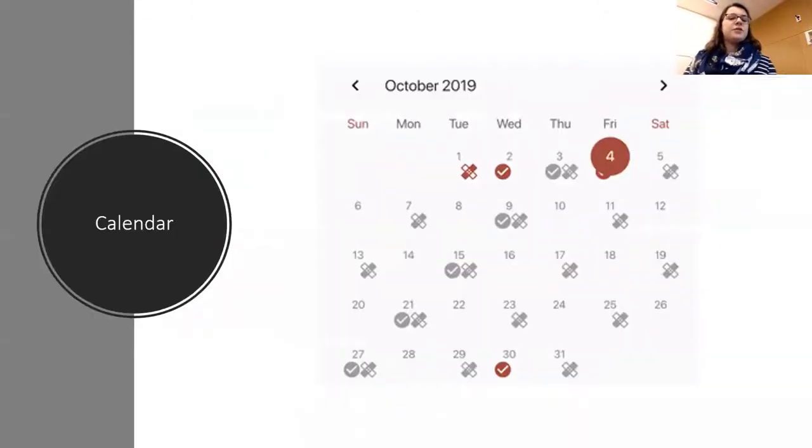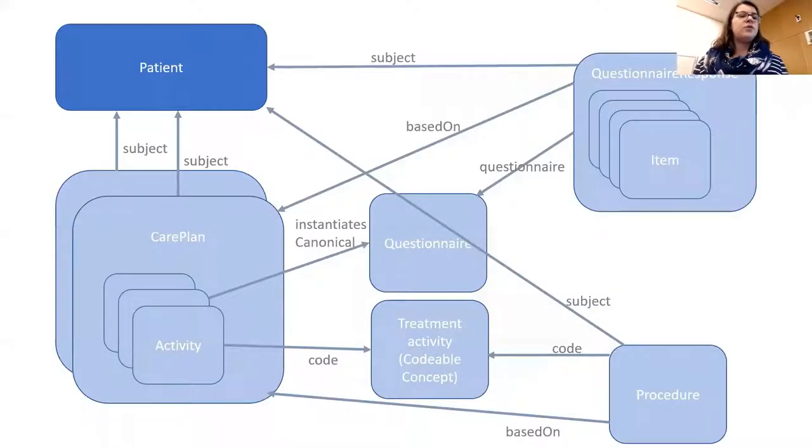I have a screenshot of a prototype here that shows this treatment plan, or calendar, if you will. The gray icons represent planned activities, and the red icons represent activities that were done. The check mark is the questionnaire. A questionnaire was filled out on Wednesday the 2nd, and a treatment was done on Tuesday the 1st. The scheduled ones are every 6 days for the questionnaire and every 3 days for the treatment. The way I populate this right now is the user logs in and I get the patient resource, because that's linked from the user login and the third-party identity provider database.